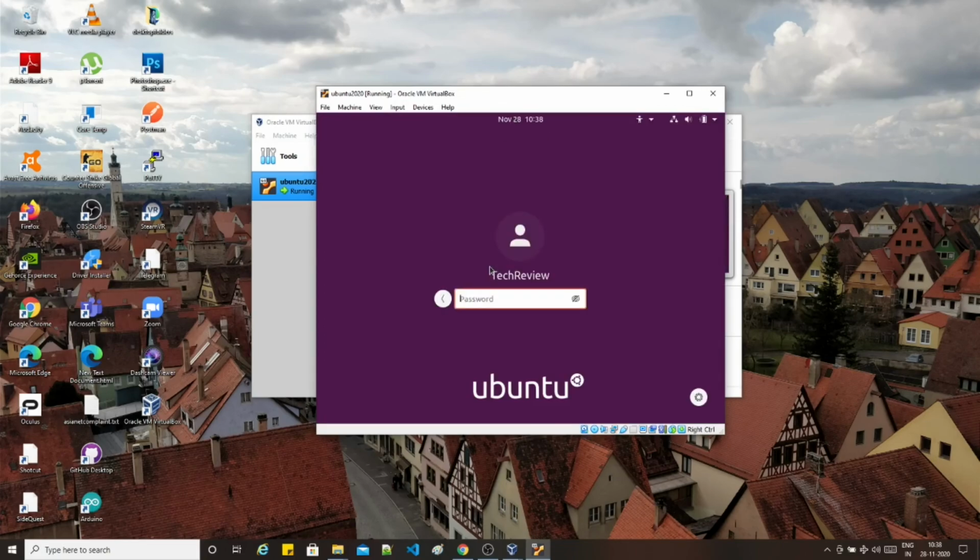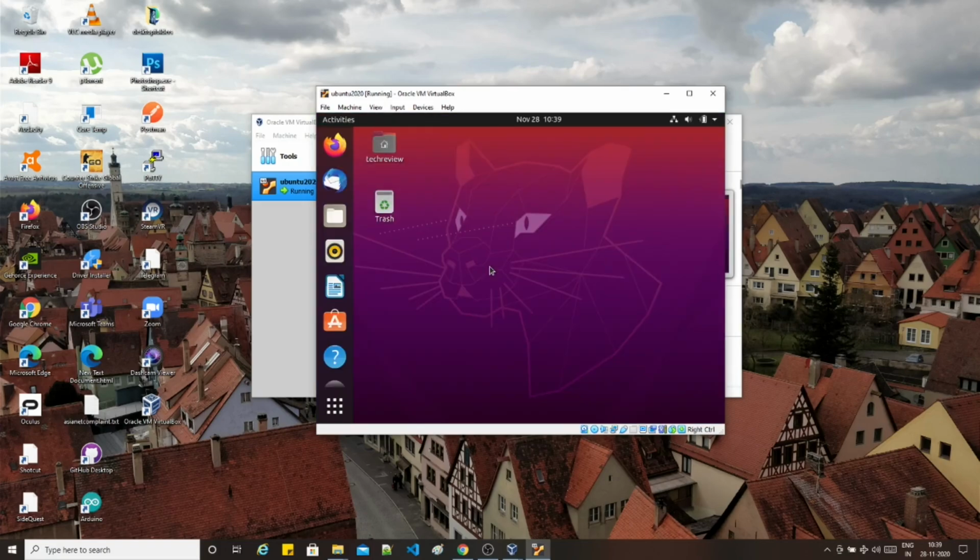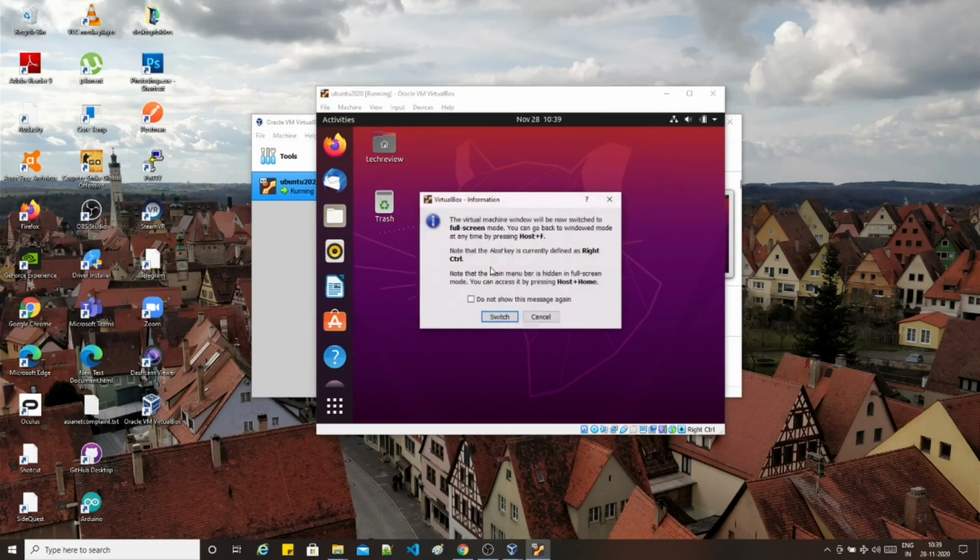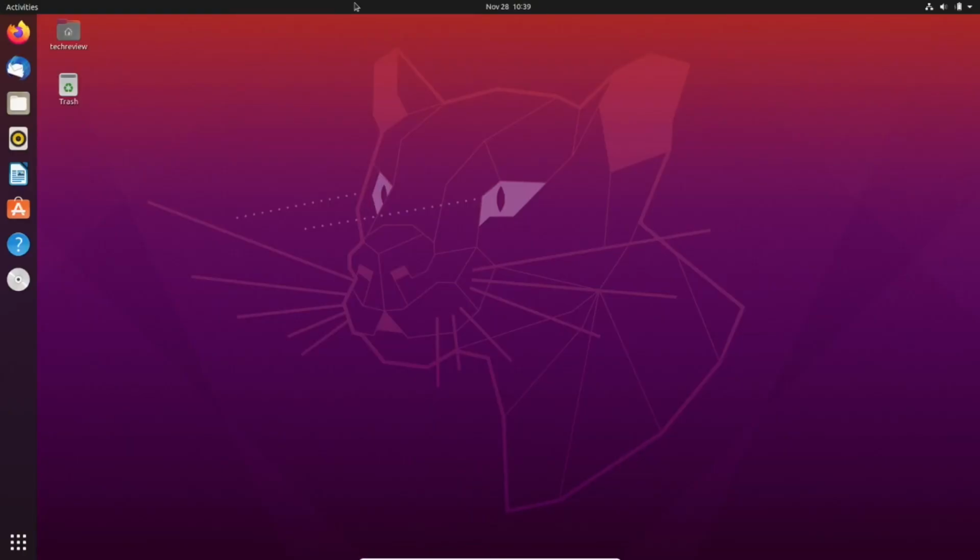Okay, you can enter your password now. Now this has started the Ubuntu virtual machine again, and then you can press right Control and F. Click on switch, which will give you a full screen. Now you can see the full screen window. So now you can start using your Ubuntu operating system as a normal operating system.